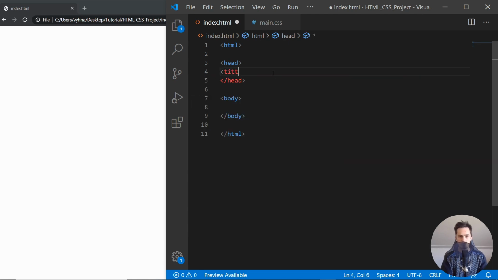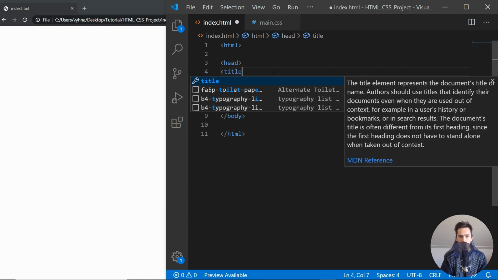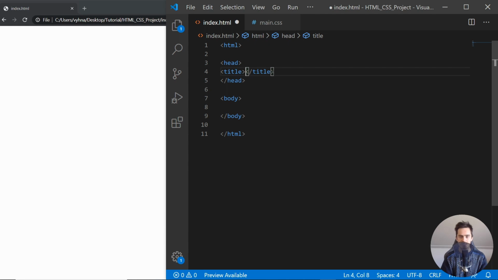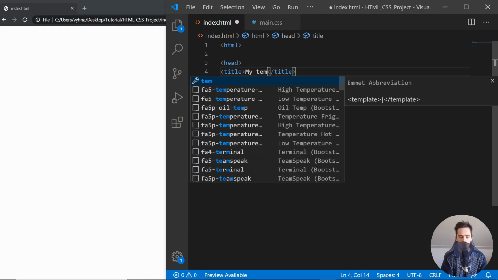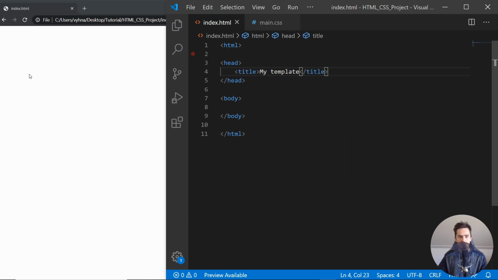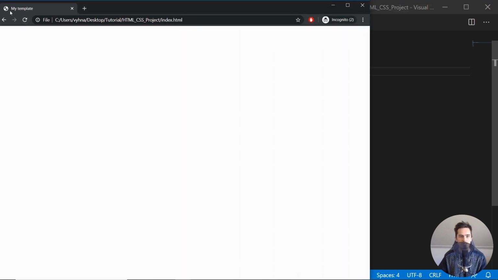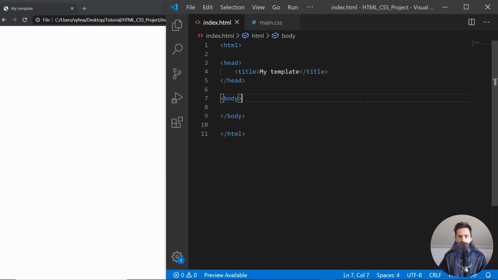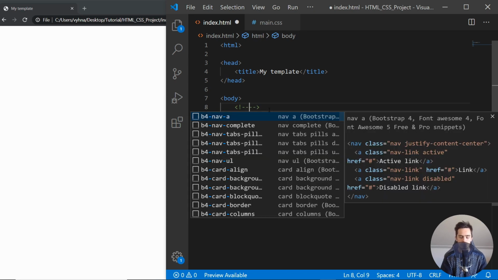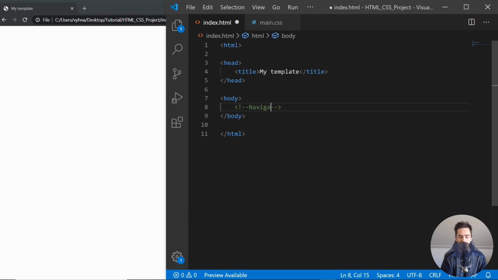Also, I will have some sort of title. So title, we put the title inside the head, and inside here we can just type my template. And if I save this thing and reload the page, you can see that it changes. Okay, so we have linked everything properly. So with all of that being done, let me actually just start out by creating a comment that will say that this is a navigation.